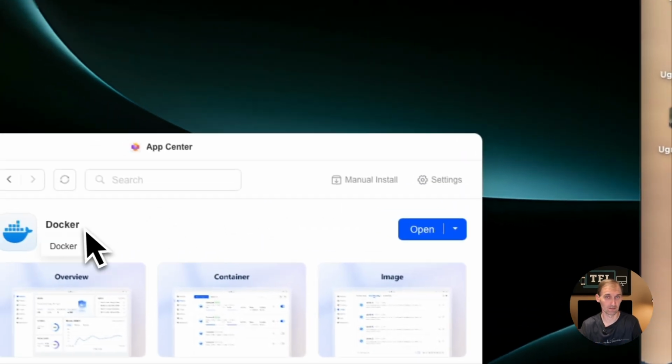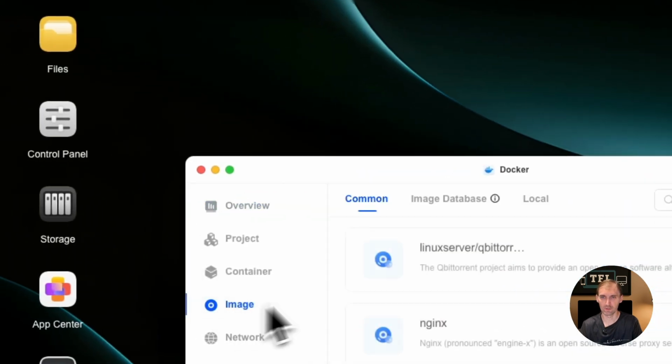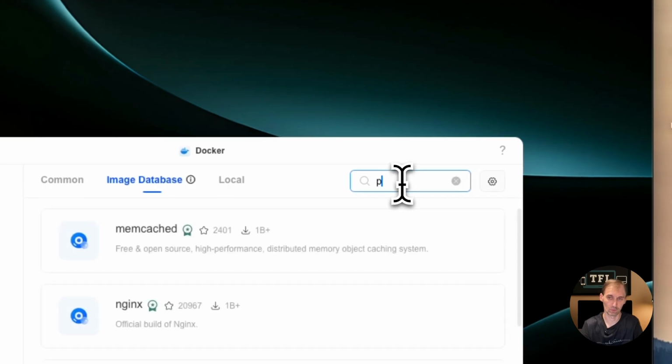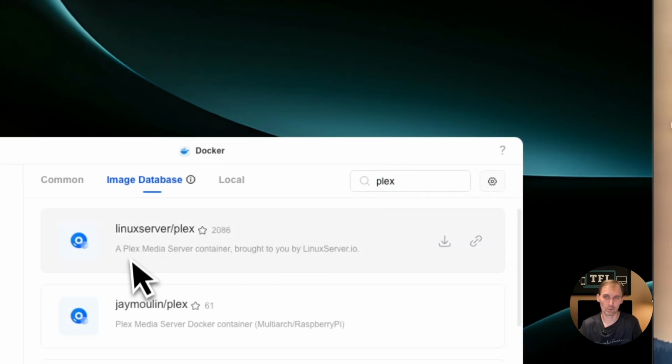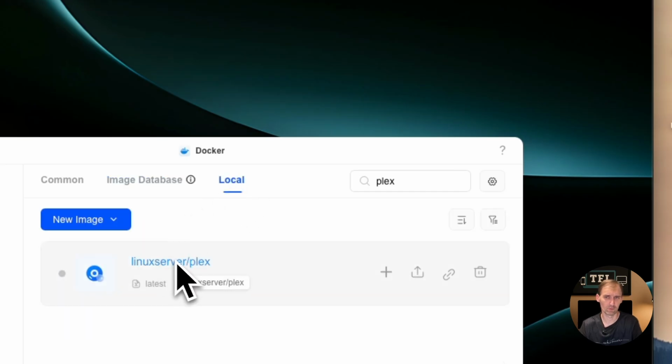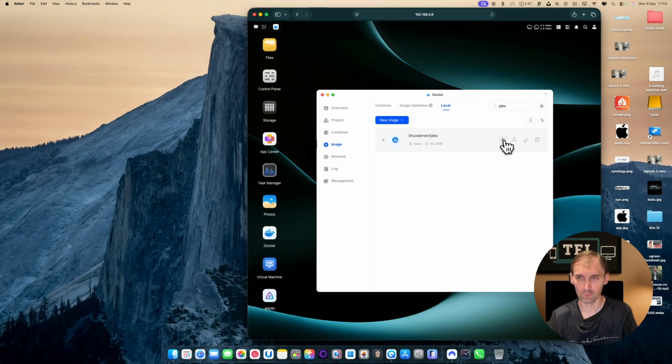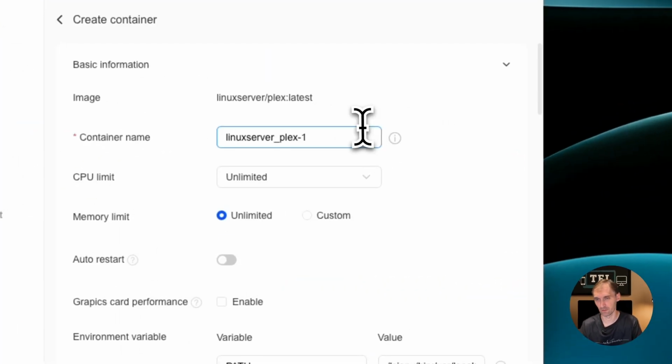So the first thing that you want to do is click install on Docker. Once you install Docker, you open it, you go to image database, and here you're going to search for Plex, and you're going to download the first one, Linux Plex. But I already have it downloaded here, which you will find in local as well. Once you have downloaded it, you're going to click on this plus button here, and you're going to click create.